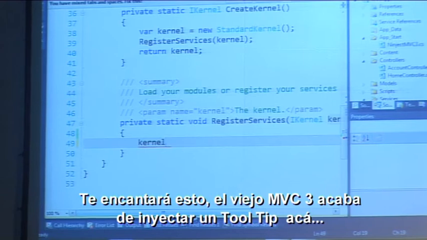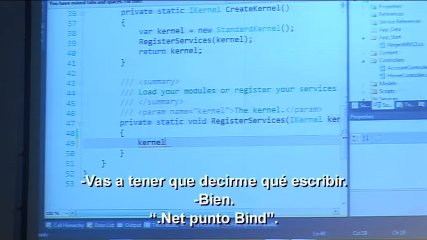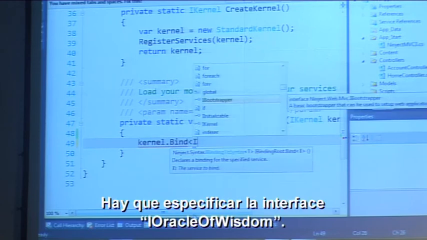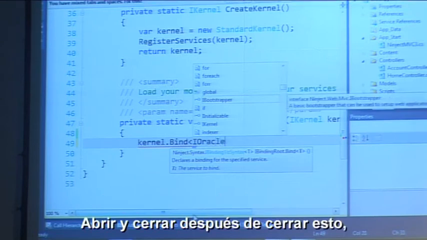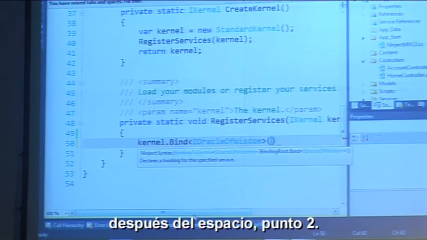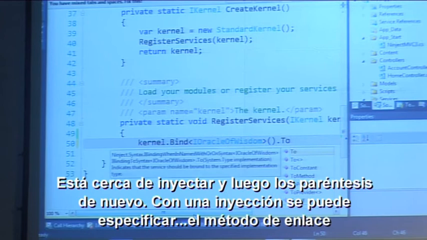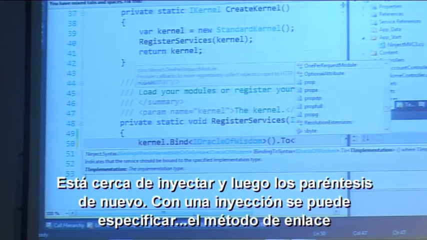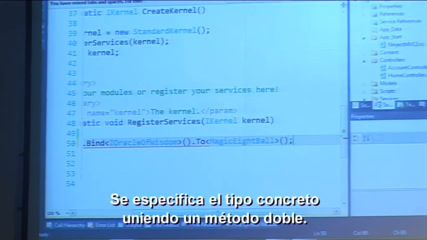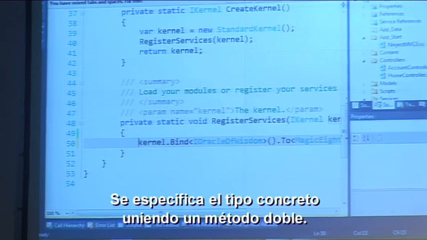Now you're going to love this. The old MVC3 inject had a little tooltip there, a little to-do, that told you what to type. So you're going to have to tell me what to type because I don't remember. Kernel.Bind. And then Bind is a generic method. And now you specify the interface, I oracle wisdom, and then open close parens. And then after the space, .To. What's neat about inject is you can use the Bind method, and you specify the type using a generic argument, and then you specify what the concrete type is by chaining a To method call on it.